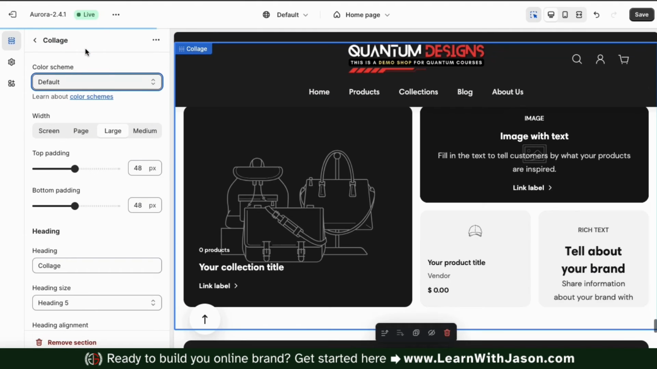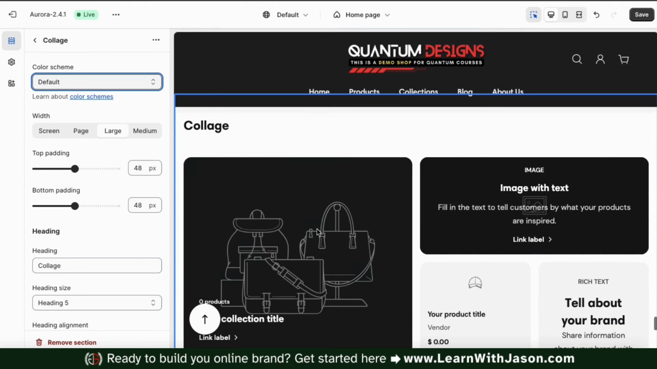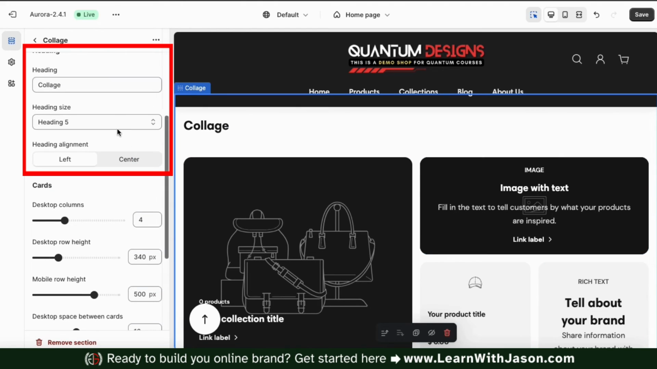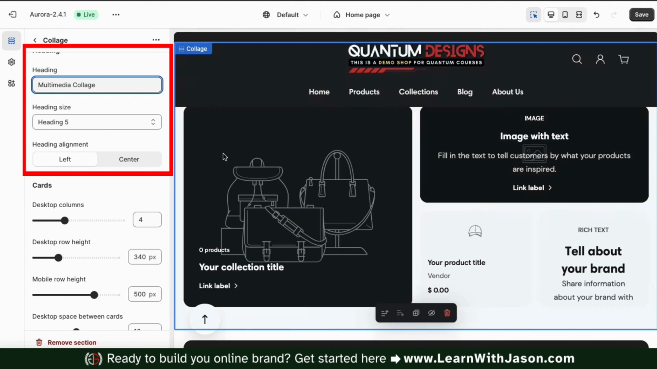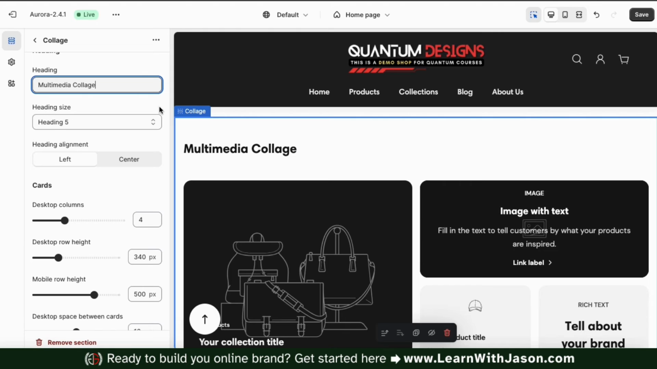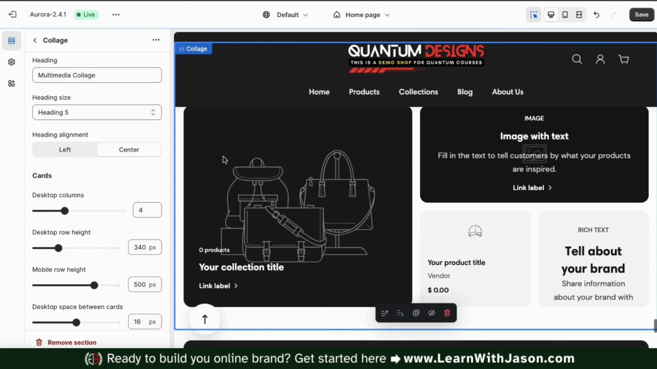If you like, you can then use the options here to adjust the width and padding of your section, and then we can scroll down to the section here to add our heading. From here, we can add a heading for our collage, adjust our heading size, and select our heading alignment. The heading you use will depend on whatever it is you're highlighting in your collage.